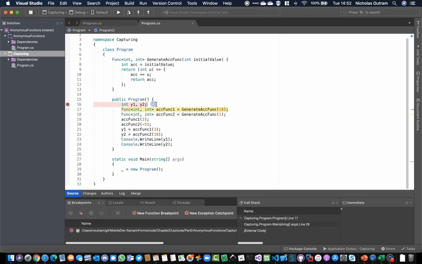A quick look at, shall we say, capturing behaviour of closures. So here's a program that has this method called generate accumulator function, and that just takes a single parameter, which is going to be a running sum, and this is the initial value of it. Now, what is interesting about this is that it returns not a value as such, but a function. This is a function that takes an integer parameter and returns an integer.